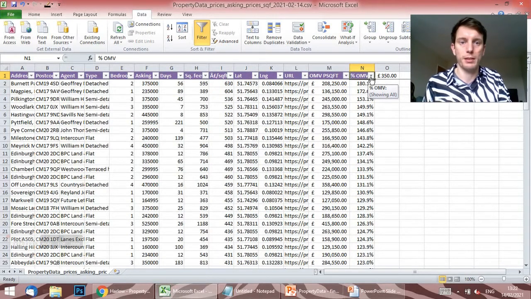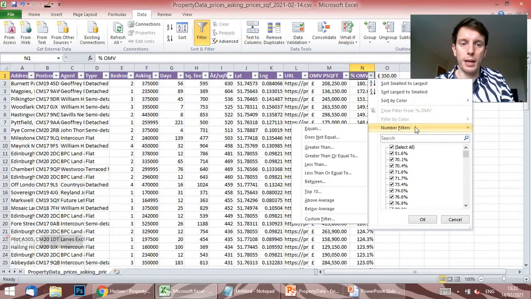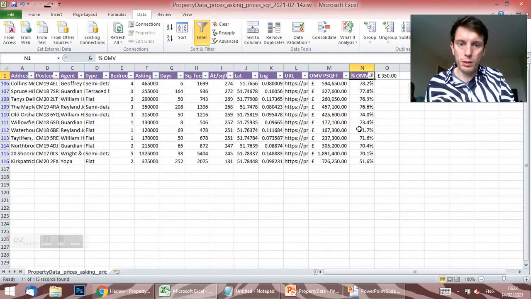So what we can do here is click on the little drop down, go to number filters, and then put less than or equal to, say, 80%. And that means now only the properties that have got the lowest market value are coming up. And you can then see here you go, 465 versus 594, what we think the property is worth. And then if you wanted to, you can filter by more ideas or more sides of it.